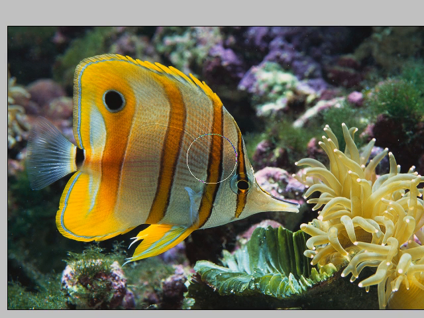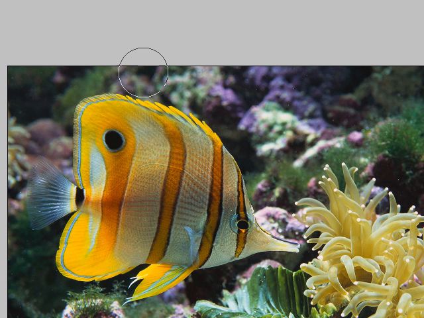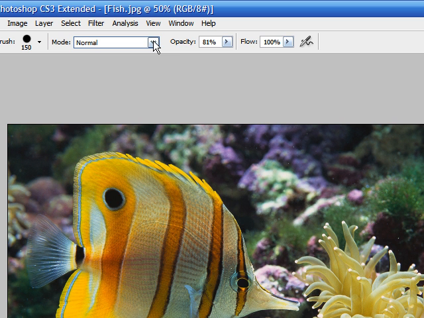What's up, everyone? Welcome to your sixth Photoshop tutorial. Last time we talked about basic brush settings, and this time I want to be talking about the modes that you can use with your different brushes.